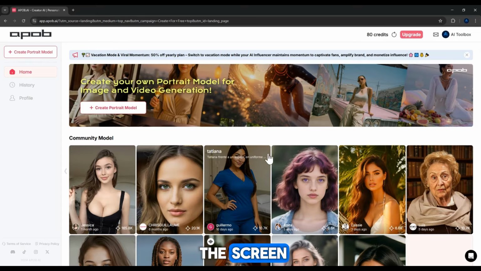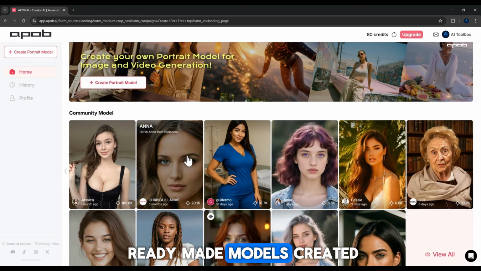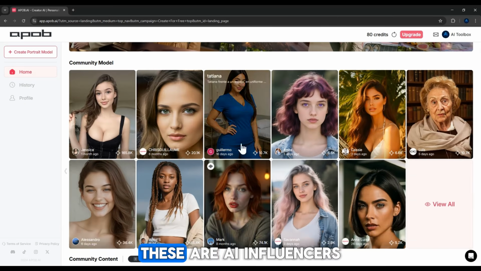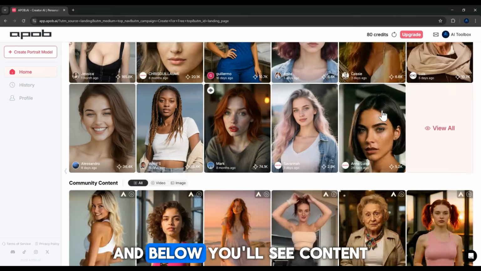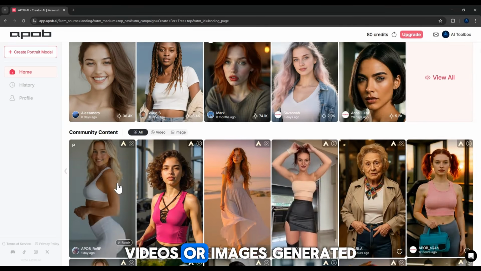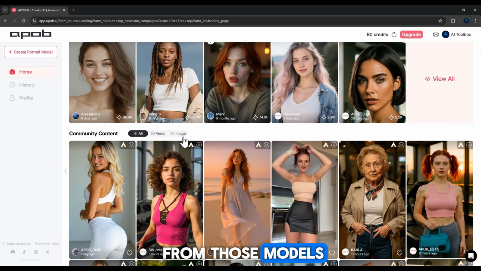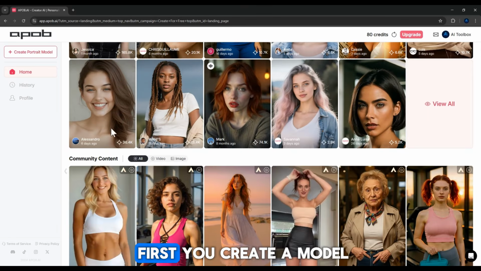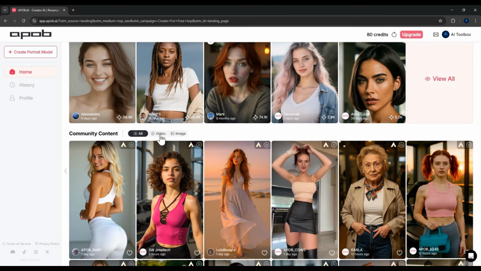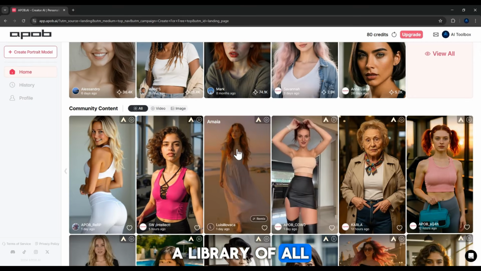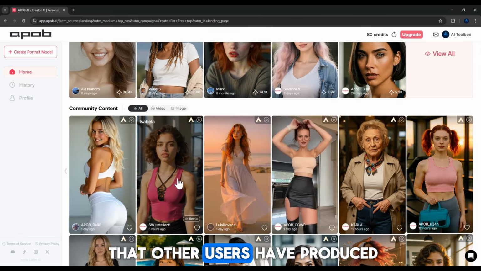In the center of the screen, you can see some ready-made models created by other users. These are AI influencers that others have made and published here. And below, you'll see content, videos or images generated from those models. So the workflow is, first, you create a model. Then you create content, either videos or images, using that model. Here's basically a library of all the videos and images that other users have produced.